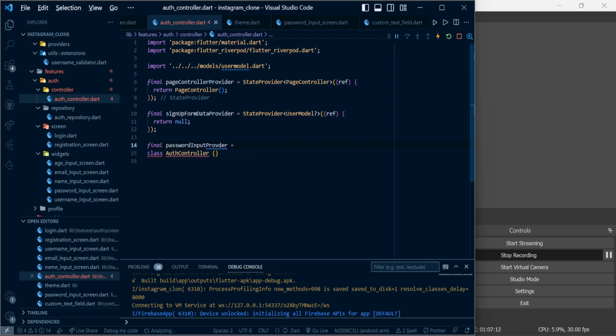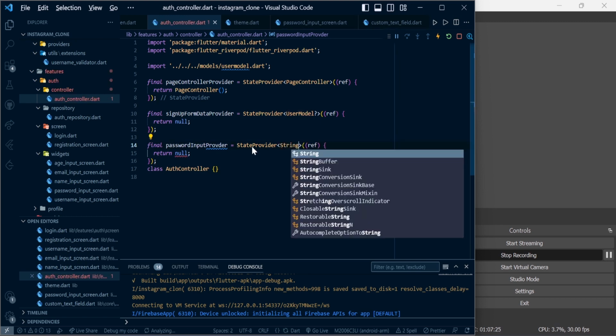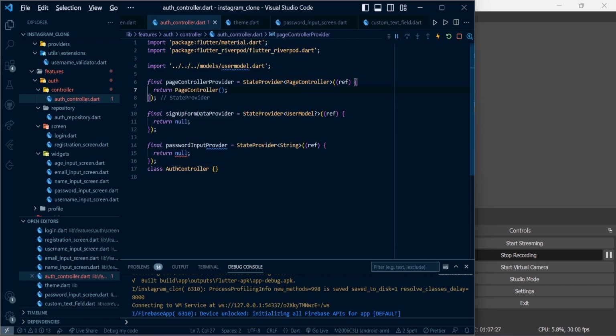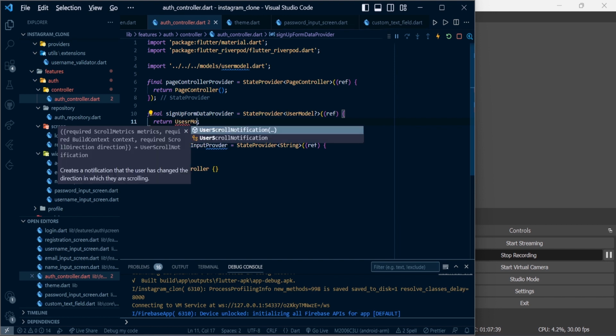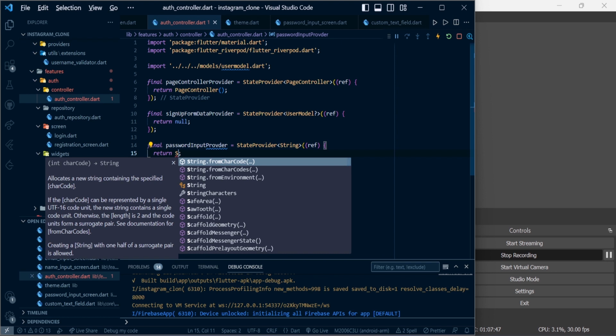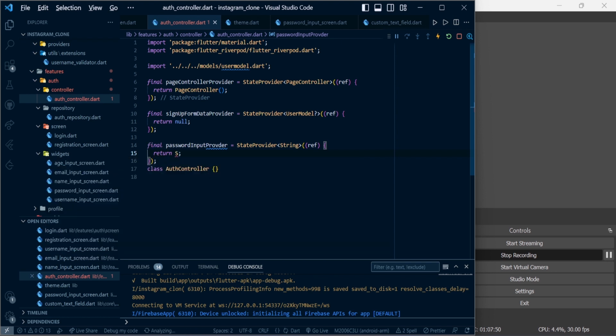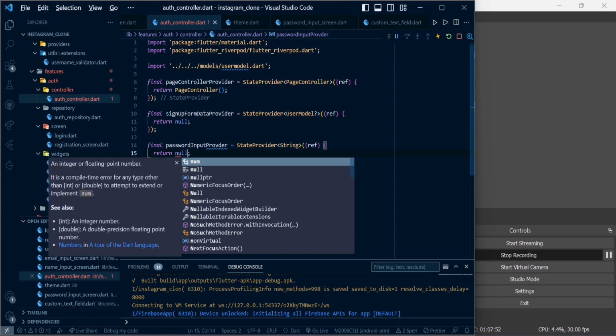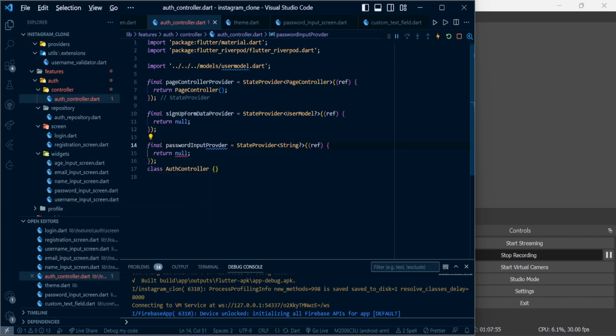and we can write this thing, and we can replace this with a string, and we can make it, here we can return user model. No, this is right. Here we can return null. We can make it null.